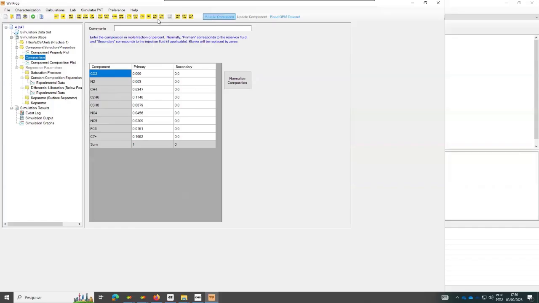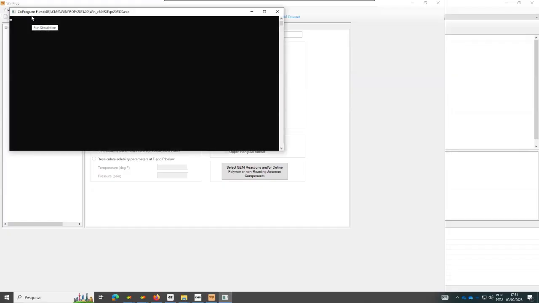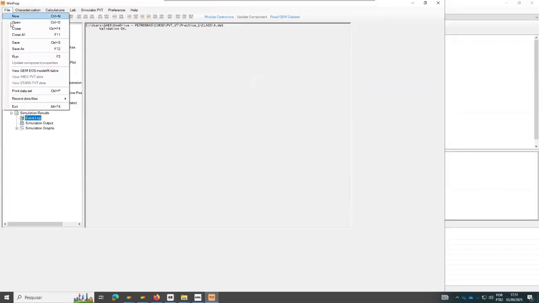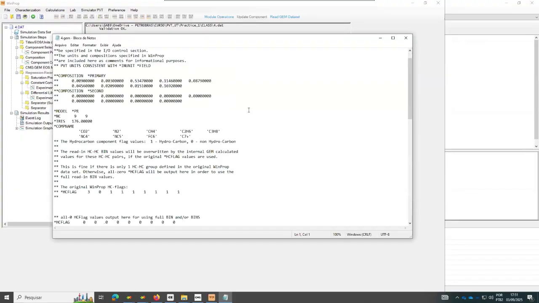Oh, let me hide this. Just a minute. Let me hide the panel. Okay. There is a button here for EOS, GEM EOS. I can input the temperature, 176. I can save and run. If I go to File, View GEM EOS, you got your fluid model.